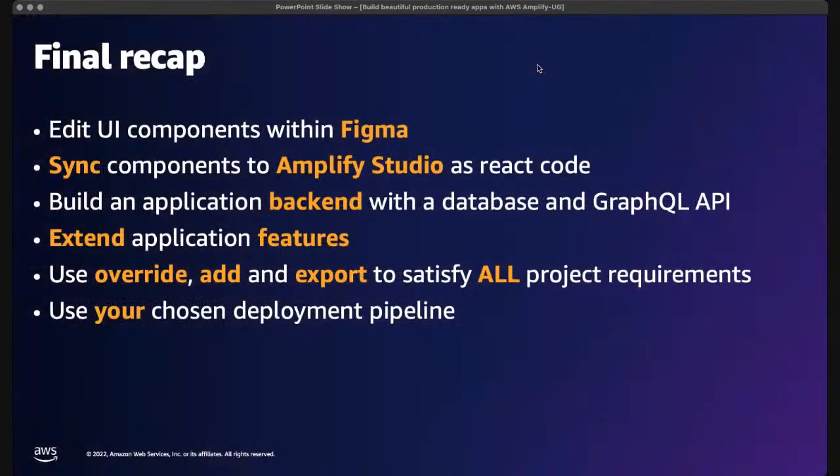So the final recap. So what have we done? So we started off by editing UI components in Figma. So as a UX designer persona, I have an idea of how my application wants to look. And so I go into Figma and I edit those UIs. I then sync that UI with Amplify Studio. So I go into Amplify Studio, use the Figma URL for the component. I look at it, I generate data for it, I make sure it looks and behaves correctly, and then I import it into my application as React code.